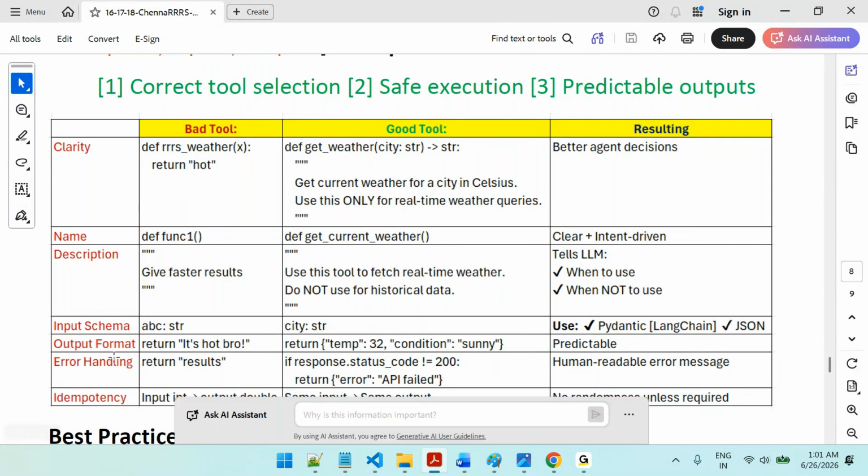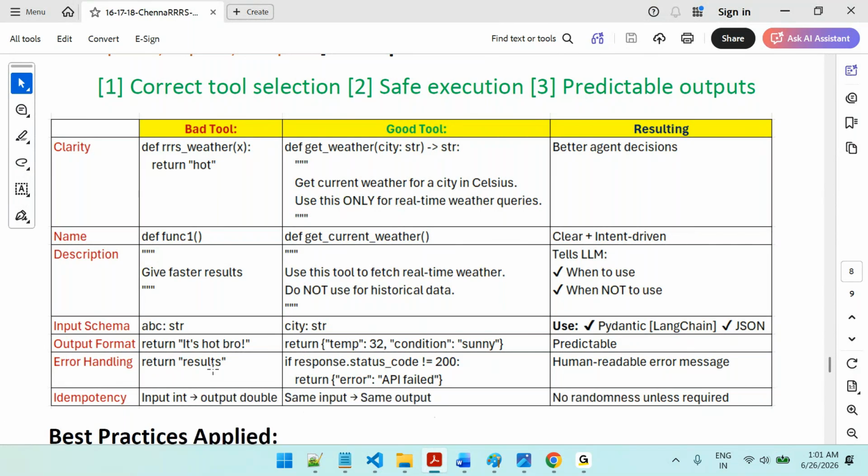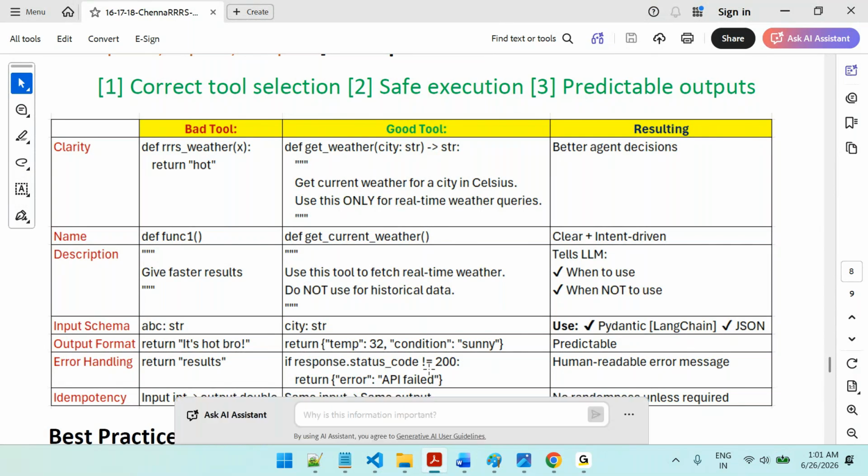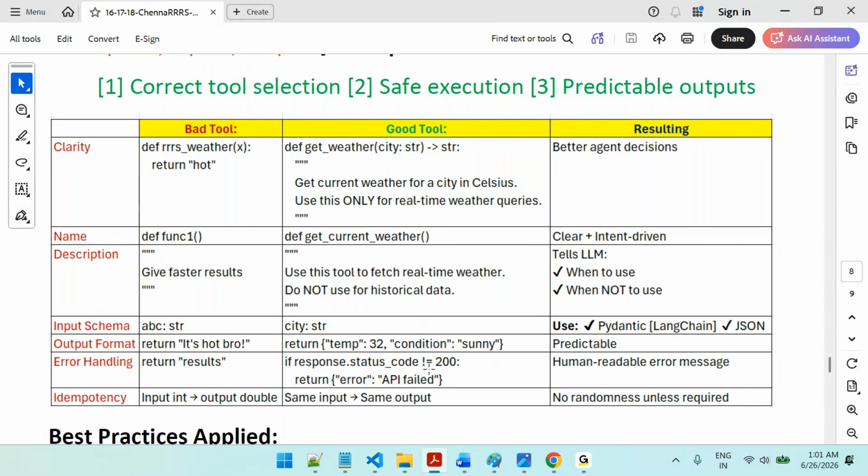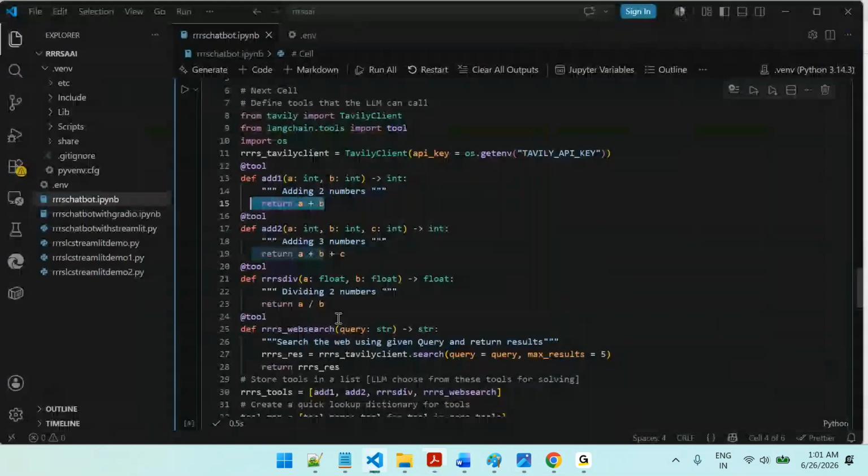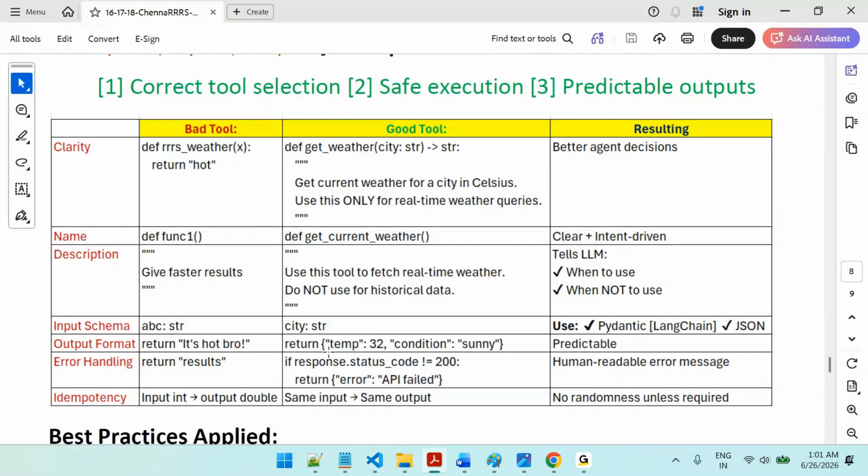Next, error handling. Just returning results is wrong. Instead, you can say if response status code is not equal to 200, then handle it. Do the error handling for the return. Don't just return; do an error handling mechanism.